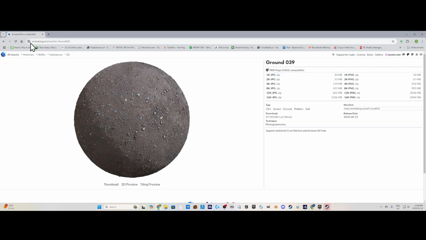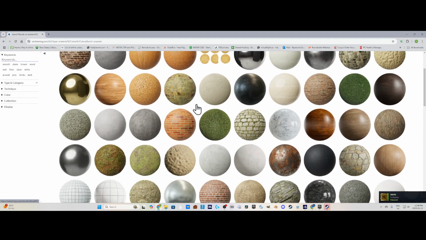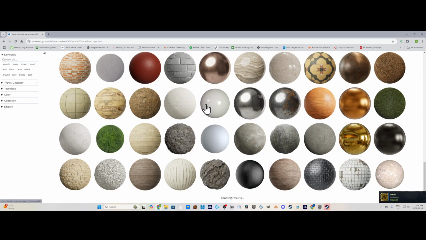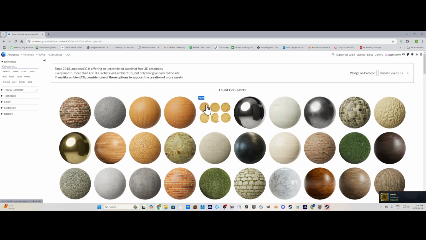So just remember, ambient.cg gets you here. There is just a ton of free resources in here, materials, textures and so forth, that you can use in your Blender packages. Okay, that's enough of that.